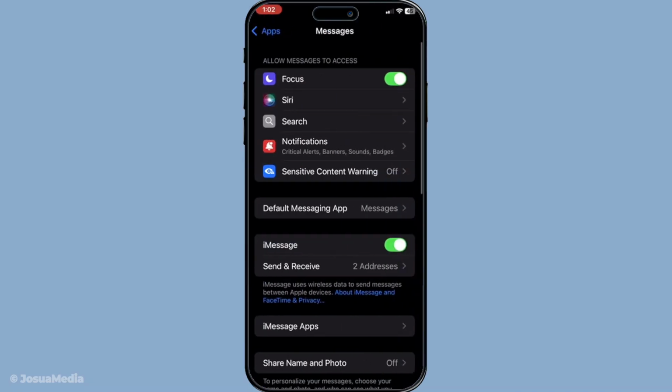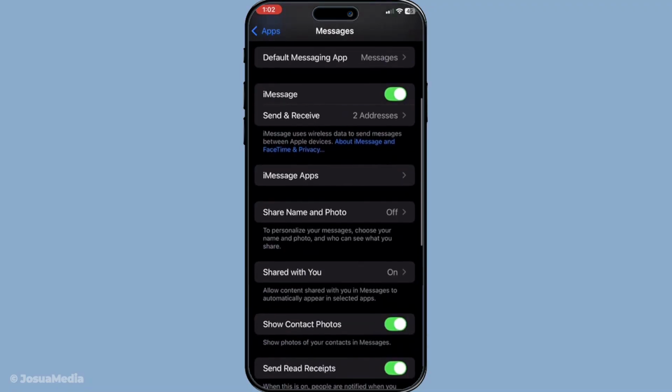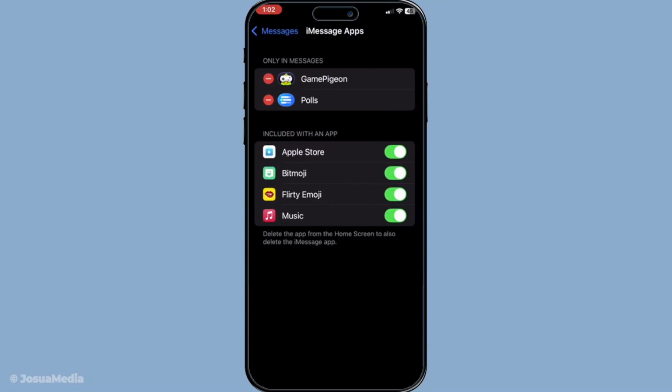Here's where you'll spot a list of apps that integrate with your iMessage. Look for hashtag images on this list. If it's turned off, simply toggle it on. You'll know it's on when the toggle turns green. This action should effectively restore the hashtag images icon to your iMessage toolbar, making it easy to access whenever you're in the mood to send a GIF. Finally, don't forget to tap Done to save this important change to your settings, and there you have it.